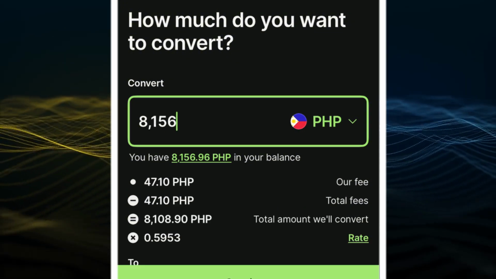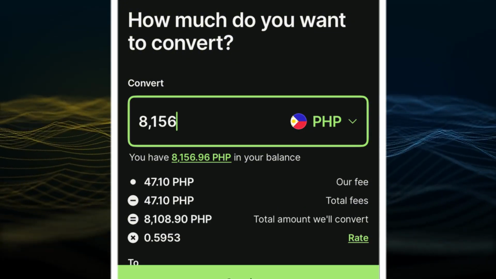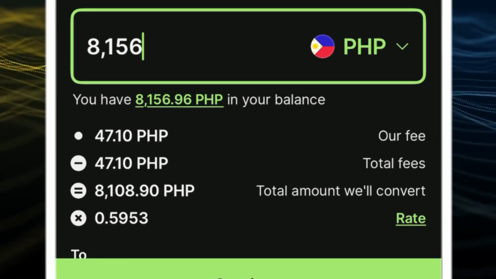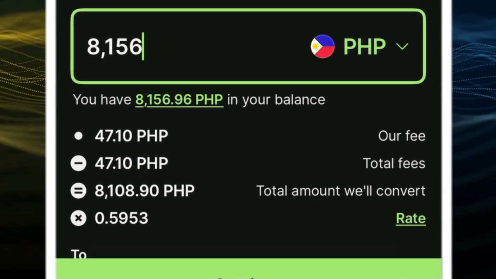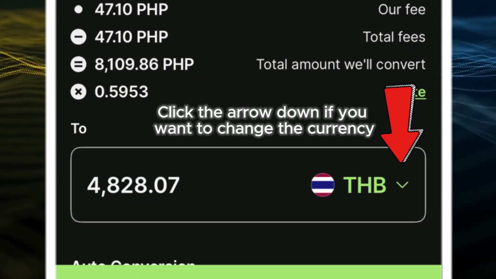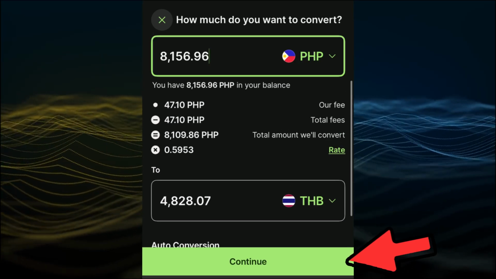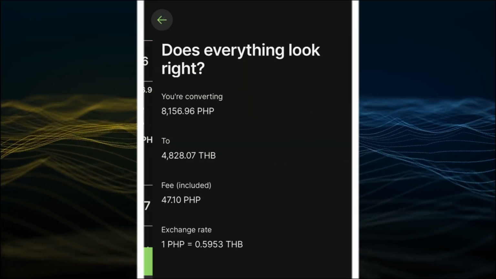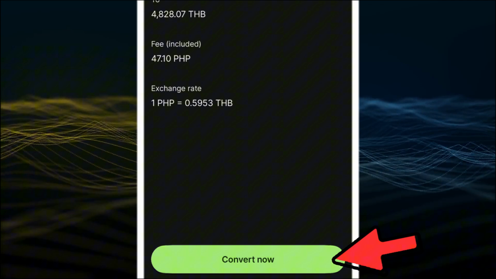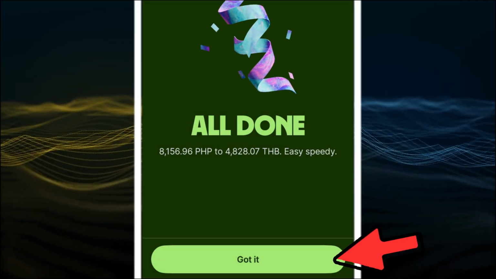What I like about this app, aside from it's super fast to process, is that you can see everything. The breakdown of your transaction, their fees, which is fair enough for me, and the rate, how much exactly you get, and also when are you going to get the money. Just check all the details before proceeding to the next step. And that's it, fast and easy.